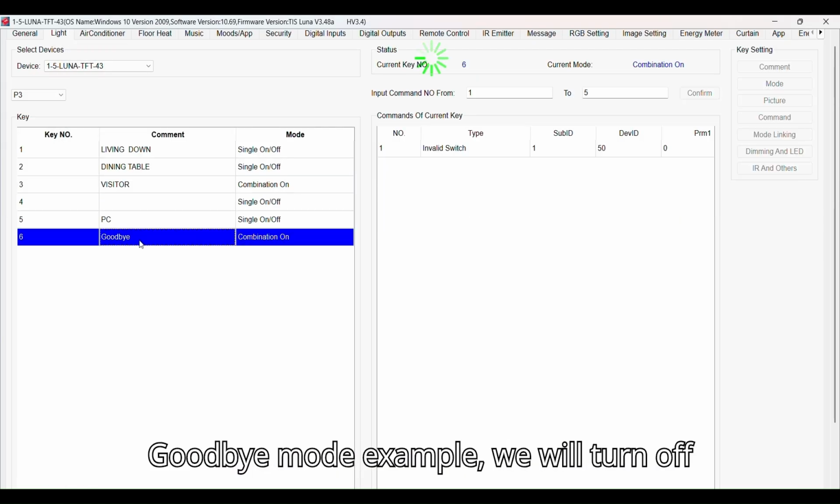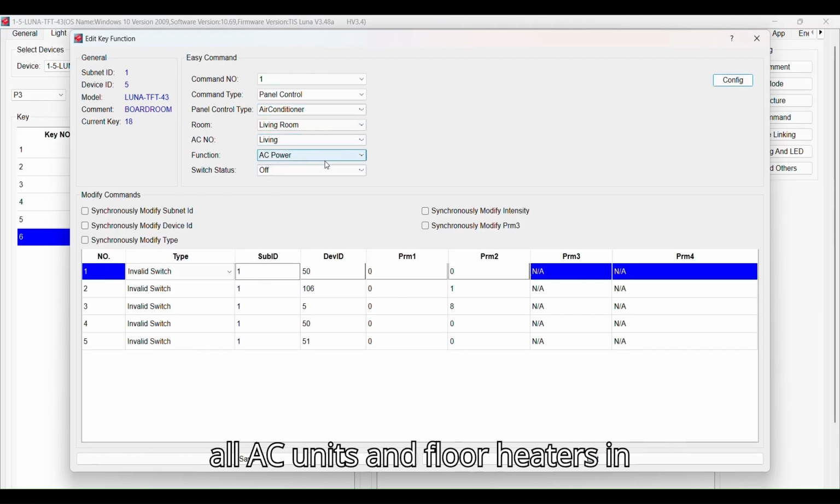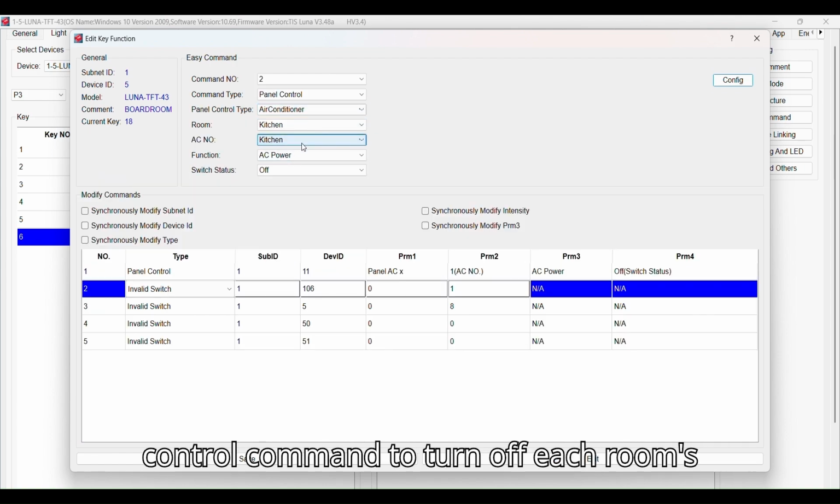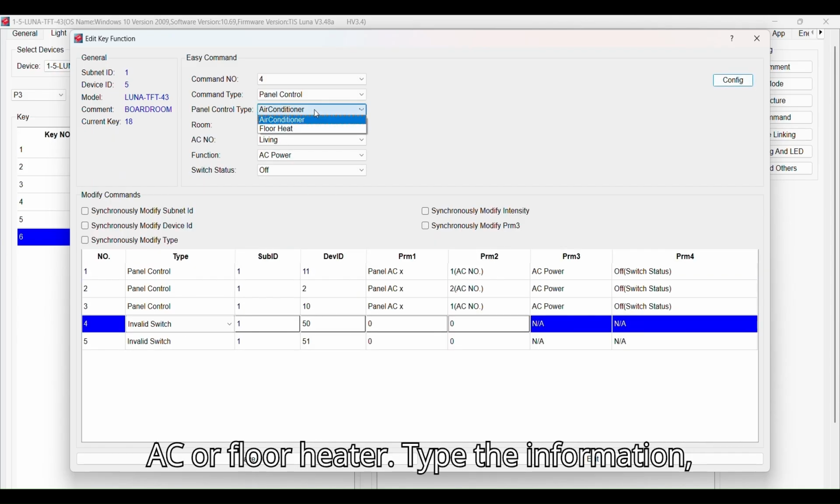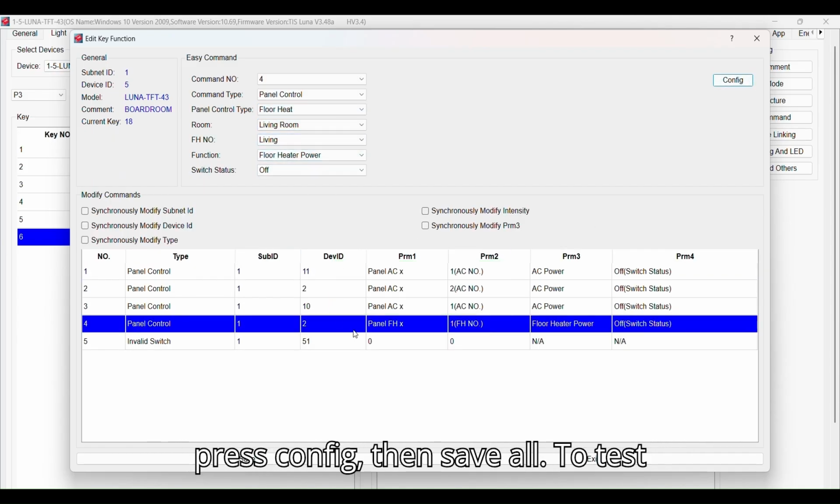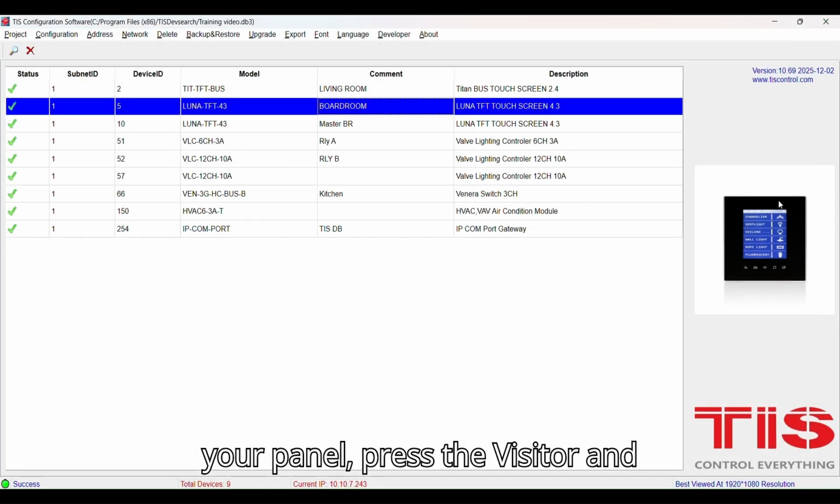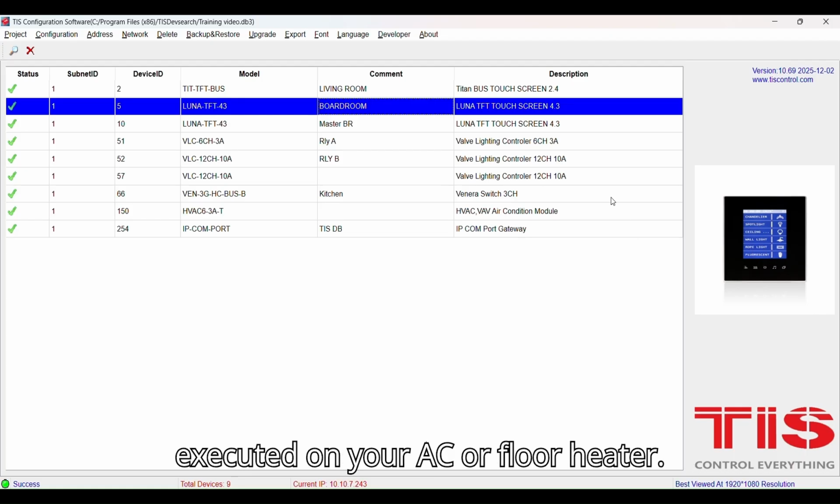In Goodbye Mode example, we will turn off all AC units and floor heaters in the home. We will need 1 panel control command to turn off each room's AC or floor heater. Type the information, press Config, then Save All. To test your panel, press the Visitor and Goodbye scenes and observe the actions executed on your AC or floor heater.